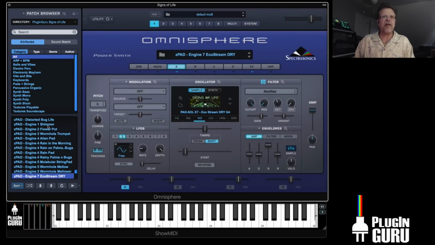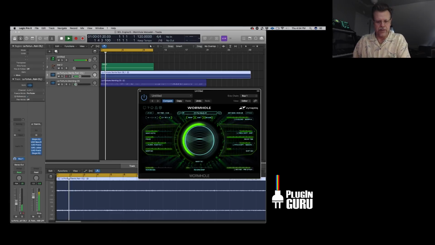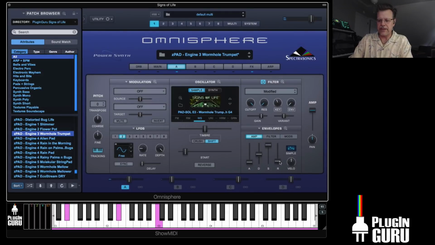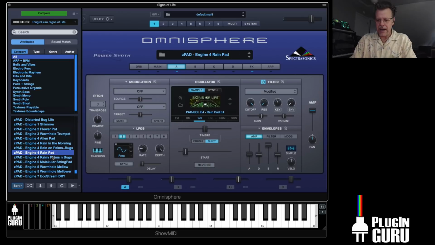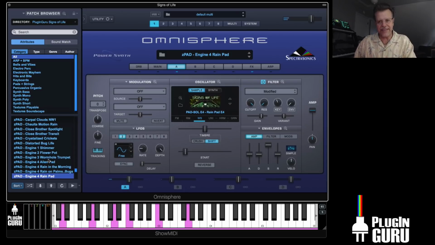Other engines, as I called them, would give us things like the... There's another one where it brings fast attack, short release. Kind of trumpety, stuff like that. Rain pads. So a whole gambit of synthesizer sounds, but you hear Mother Nature in them, right?